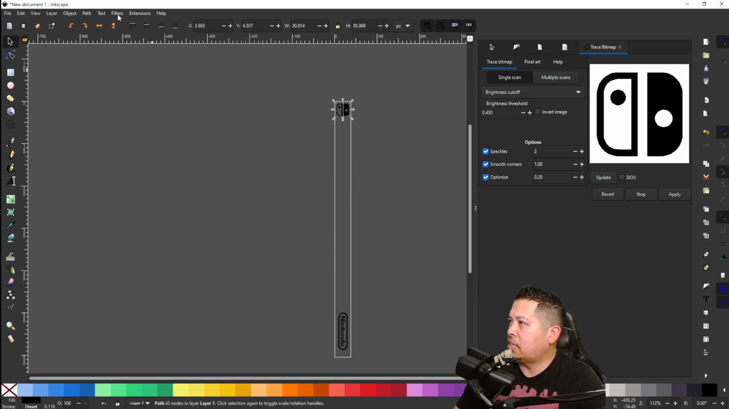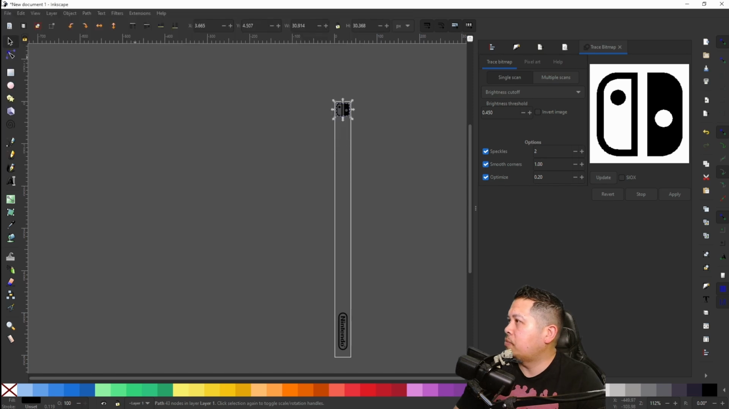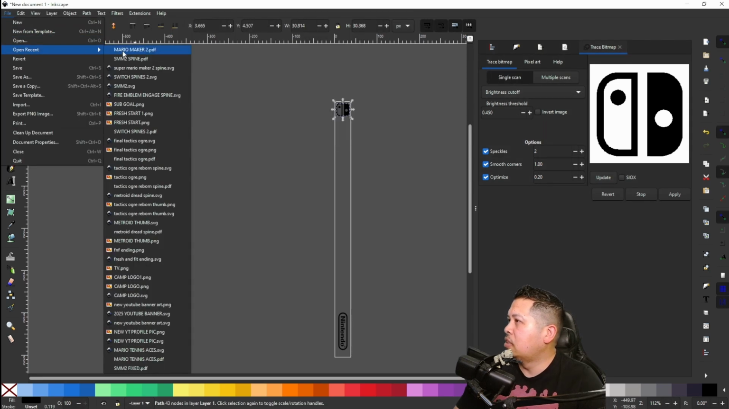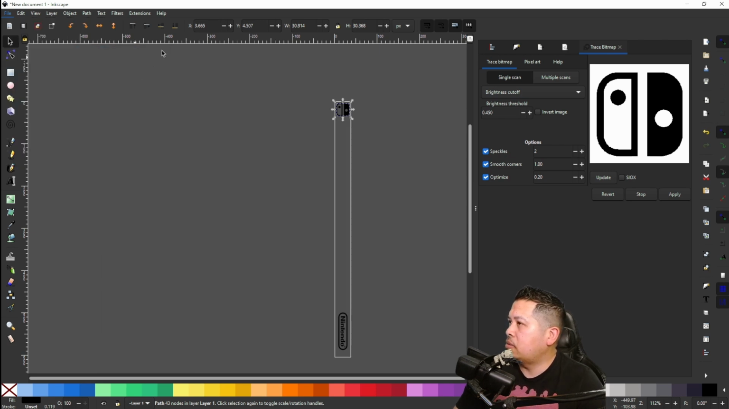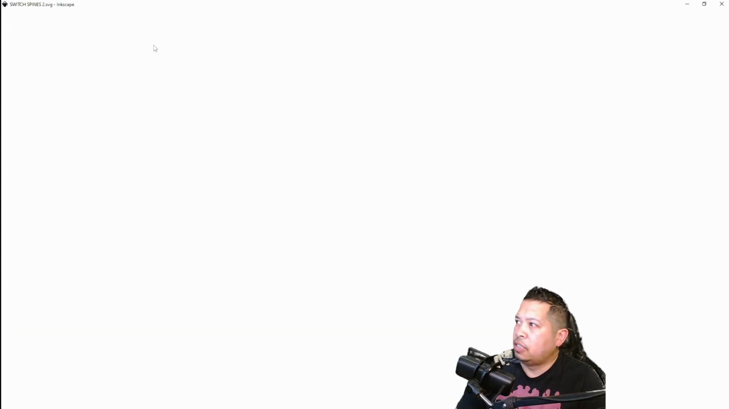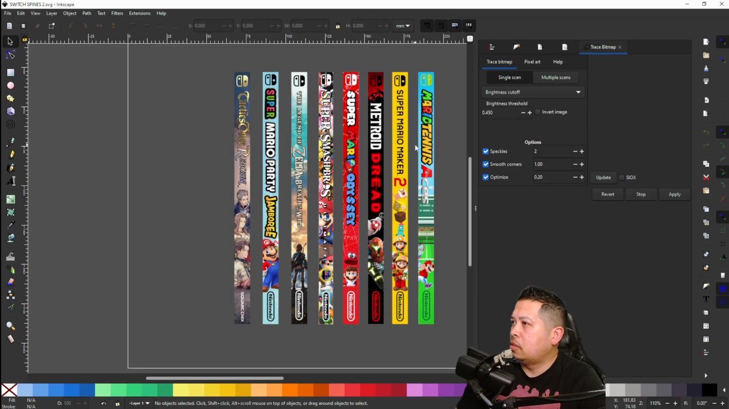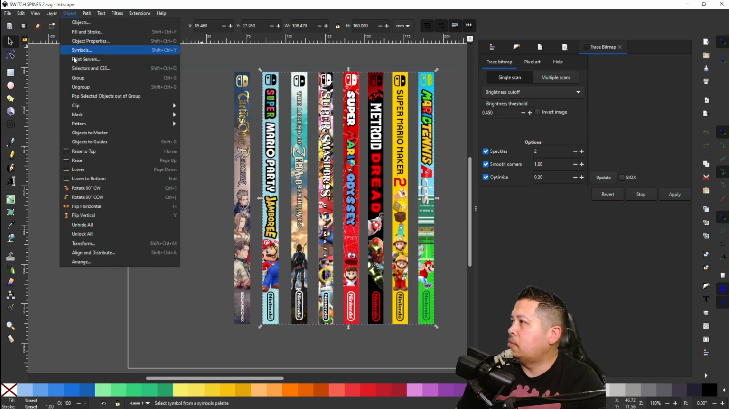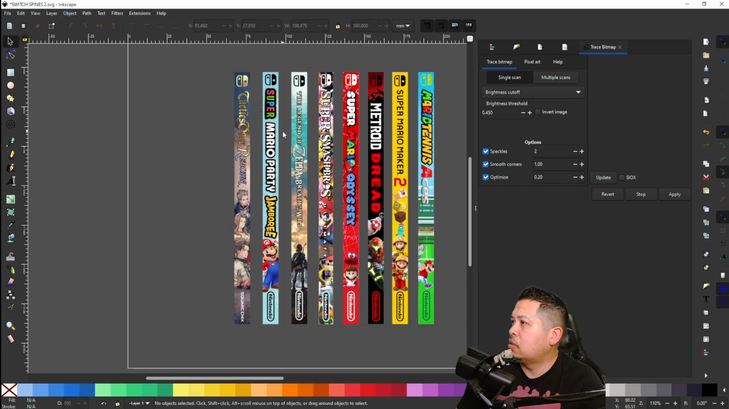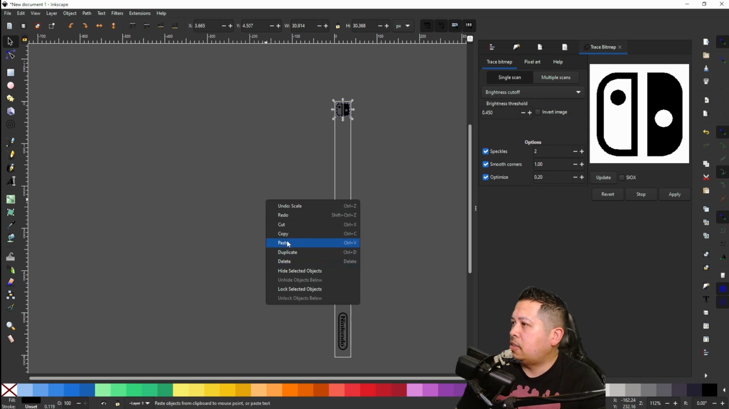All right, so that's fine right about there. We'll resize all this later. Actually, let's do it now. Let's go ahead and import. Actually, no, cancel. Let's go to open recent, and let's just go to Switch Spines 2. We'll just grab any file that I have here. Oh, and I have Super Mario Maker 2 here, but we're doing a different one this time. Let's just grab this one, copy. Actually, no, not this one. Let's go to object, ungroup, copy, go to our other document, paste.